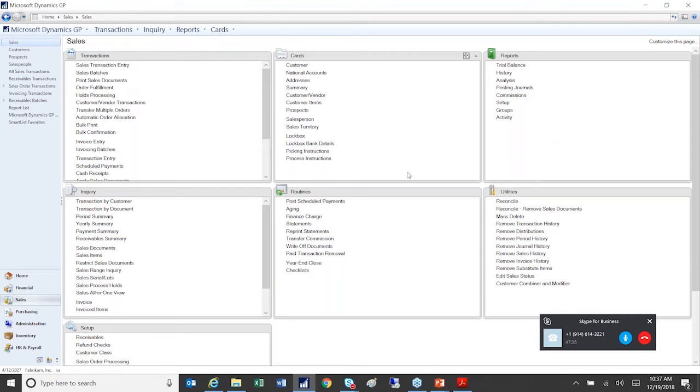Just like most of the modules, you're going to find it under routines, and under routines, it also lists out a lot of the different steps that you would use when you're going through your month-end close. You'll see that there's a link, aging, generating finance charges if you're using those, printing your statements, and kind of in order and laid out for you. And those are all the steps you'll want to make sure you have done for the month of December before you move into your year-end close process, including paid transaction removal, which is that last step.